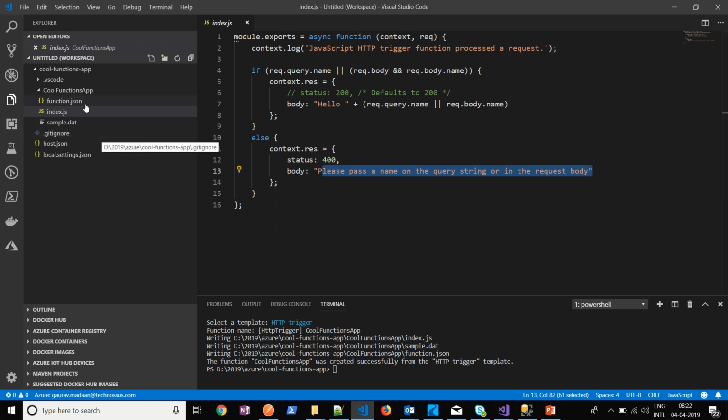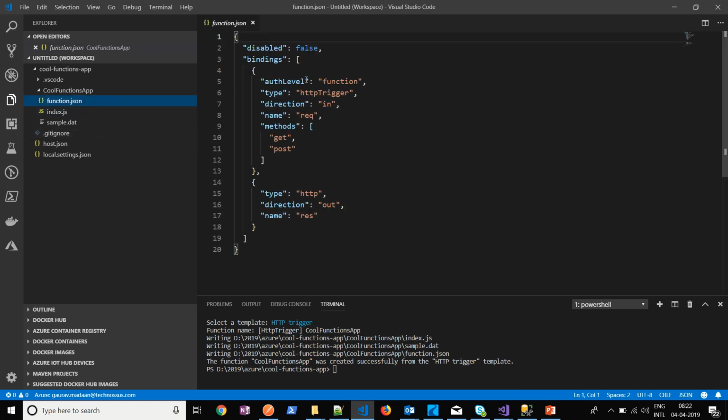Along with that, it has created a function.json, which pretty much describes what kind of function it is. In this case, it is an HTTP trigger, and it has a couple of bindings, like input bindings and output bindings. In this case, the input binding is the payload, which is in the request object. It can take either a get method or a post method as well, and it will give us the response in the res. That is an output binding.